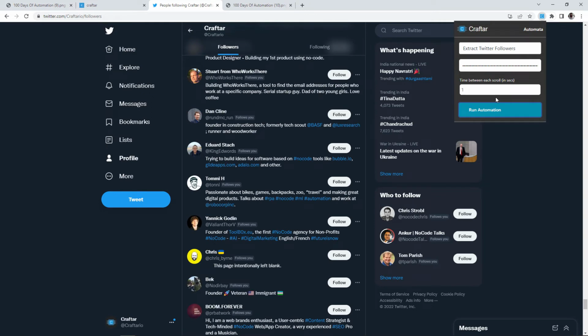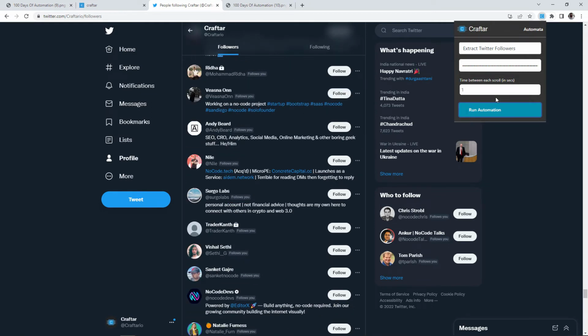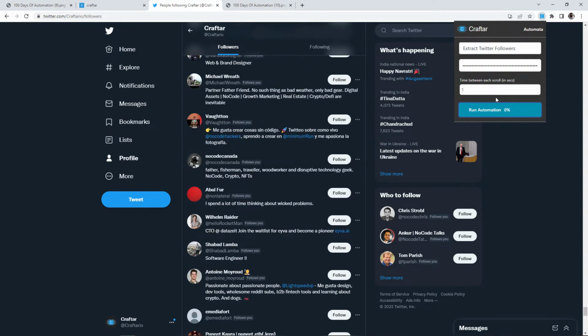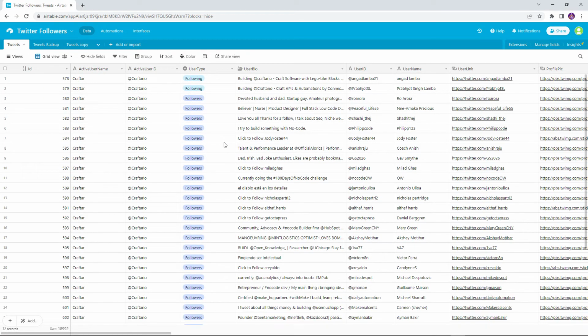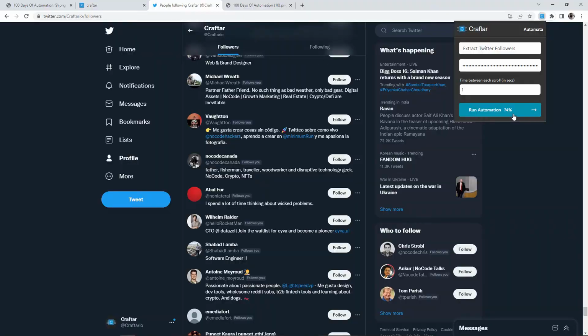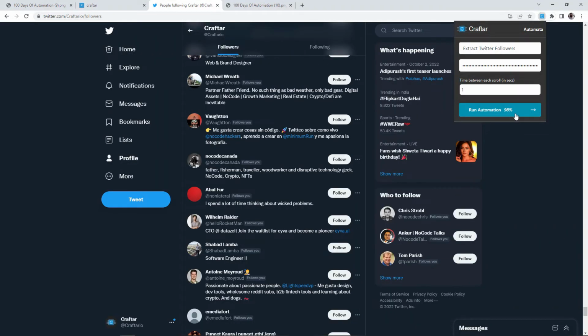Now we can see that it's almost done, and as soon as it's done, we'll see the data show up in Airtable. So I can go to my Airtable now and we can see that data has started coming in batches, and over here we can see how much percentage of the data has been sent. Now it's almost 98% and we have 100%.